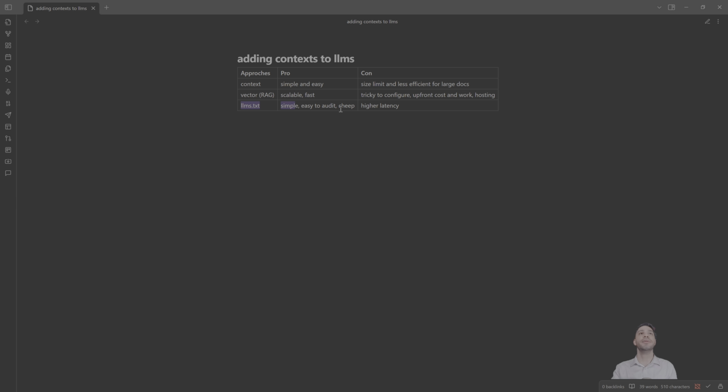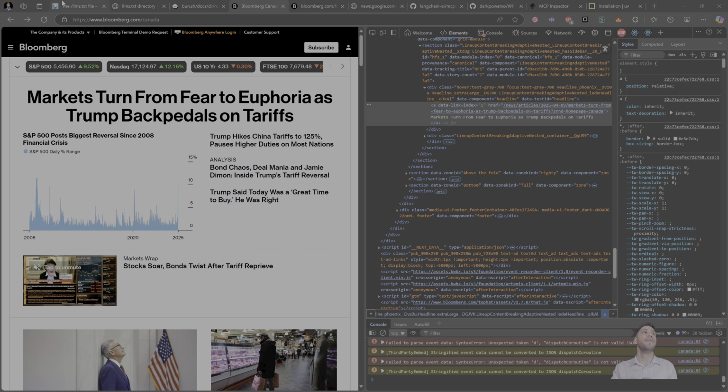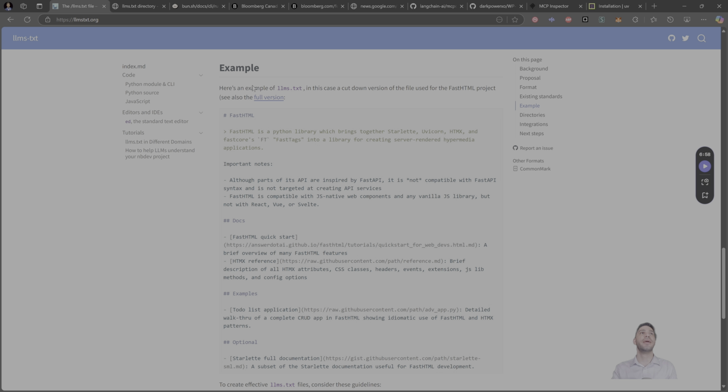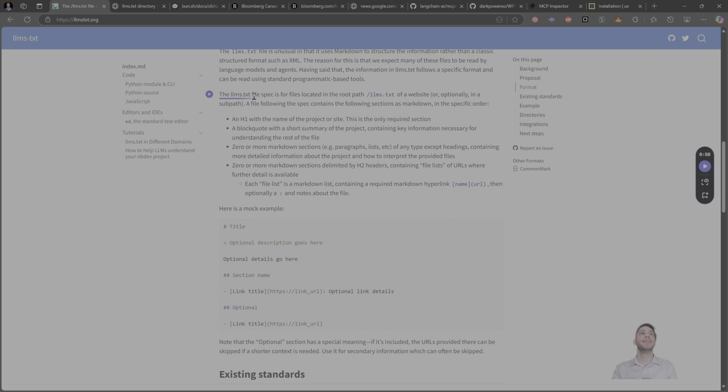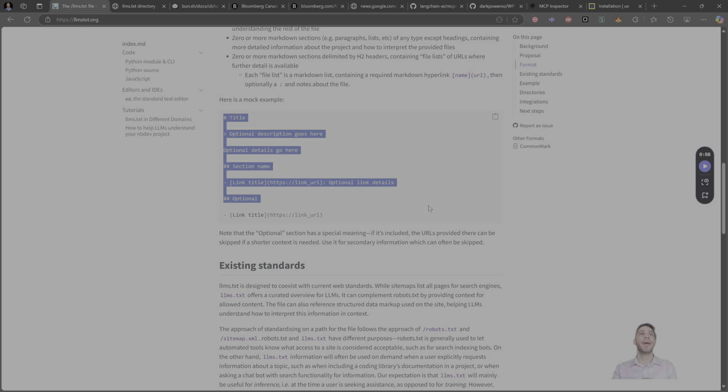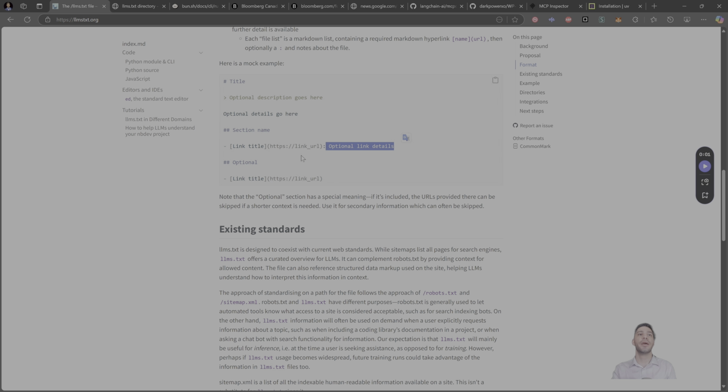It's simple to use, simple to audit, and it's very cheap, but it adds a little bit of latency to our chat, which is actually not that bad. So if you go to the website itself for the standard, llmstxt.org, it says that this is the format that we need to put on our website: the title, the description in a markdown format, and with each section, the important links and a short description about what that page is going to be talking about.